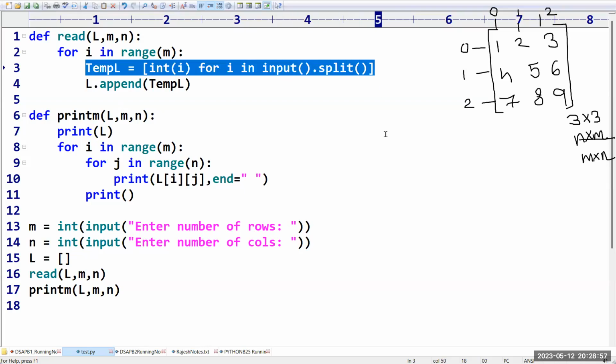If this line is not there, what do we have to do? You need to create one more temporary array. This temporary array is sufficient. We have to write another loop to read the data. Those elements we have to put in temp-L. That total temp-L you need to put into the L. In this selected place, you have to write one more. Got it?